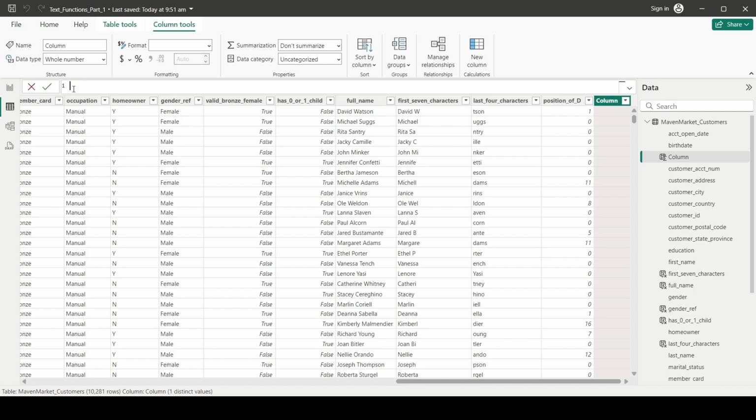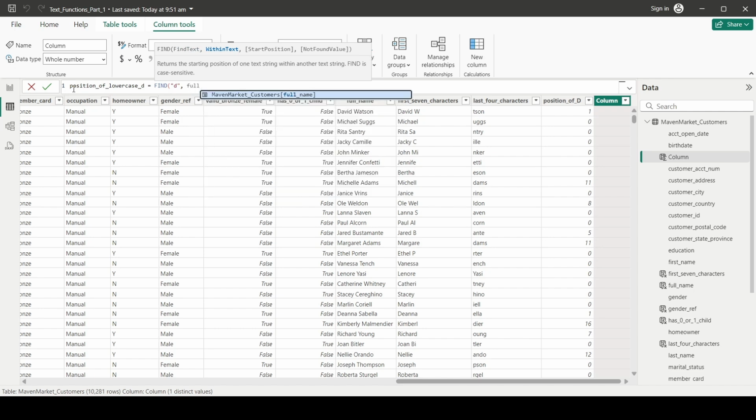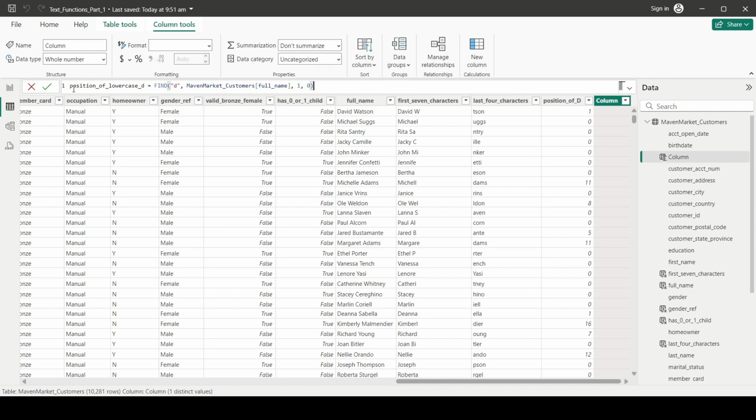To do so, let's name this column position of lowercase d. Type find. Hit tab. We want to find lowercase d, so type lowercase d in quotation marks. Comma. We are trying to find it in the full name column, so type full name. Here we got the column, hit tab, comma. We want to start finding from position 1, so type 1, comma. If the text is not found, we want it to return 0, and this is optional. Close the bracket, hit enter.